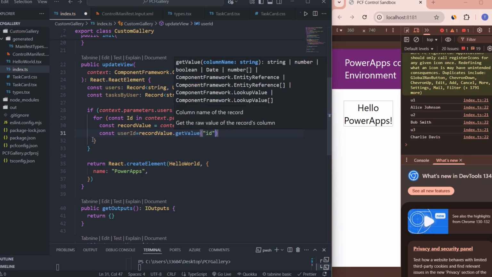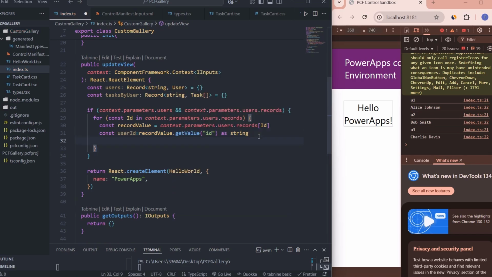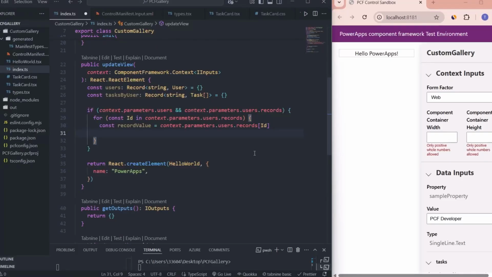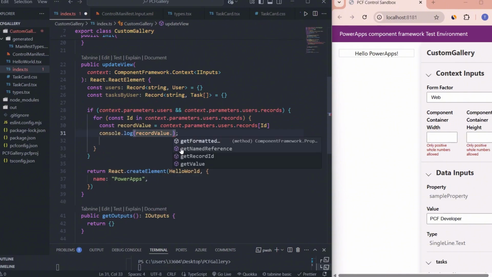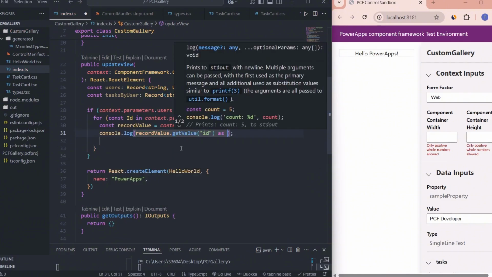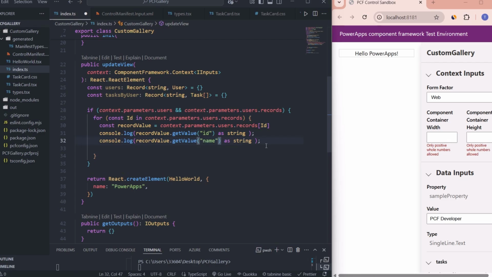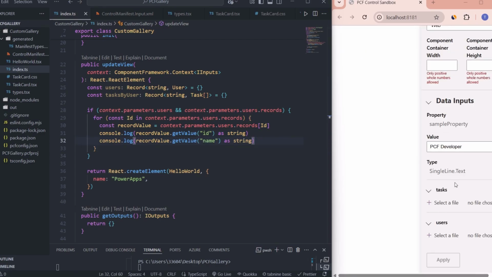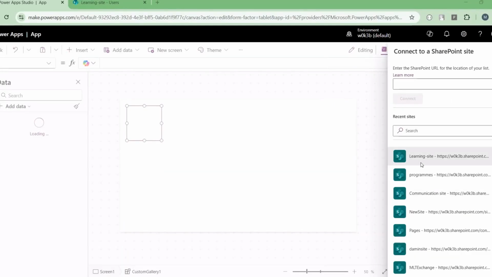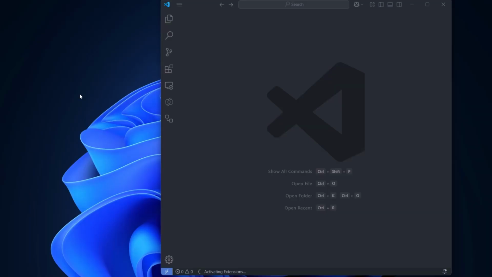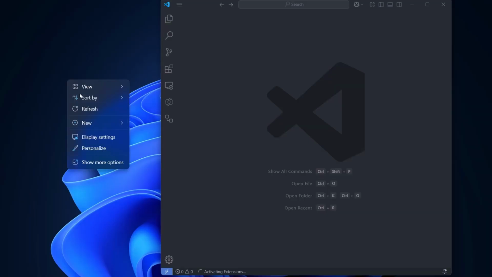If you follow this tutorial until the end, I assure you that you will change your thoughts about what PCF is or could do for you. So let's get started. I'm here now on my desktop.